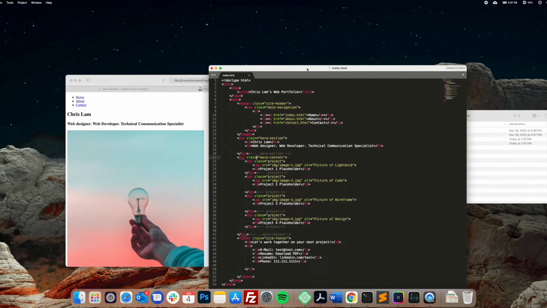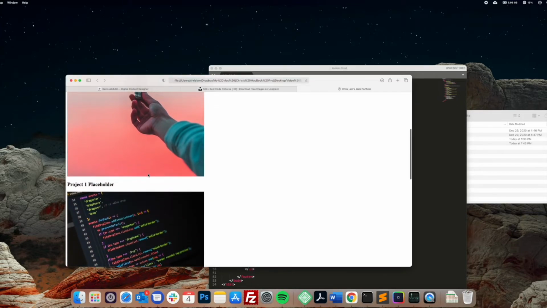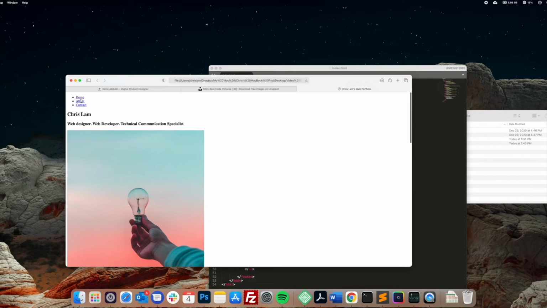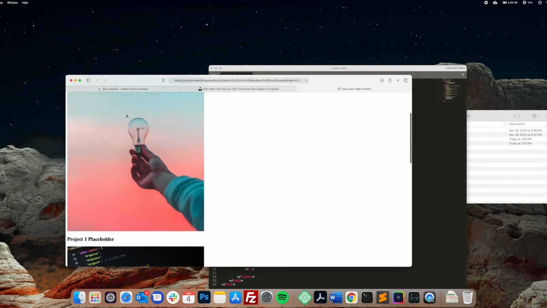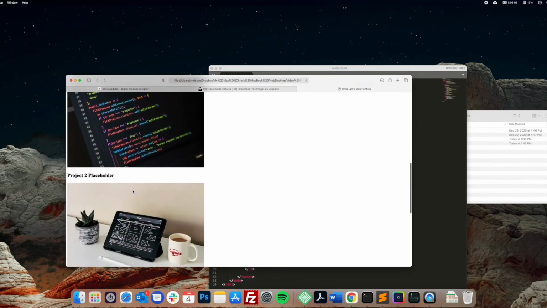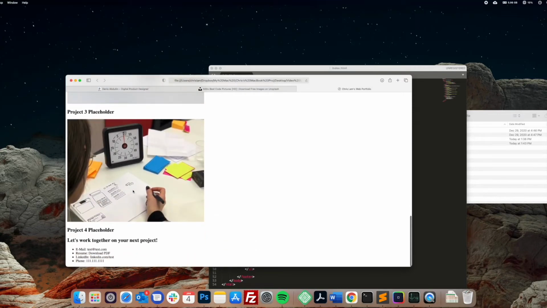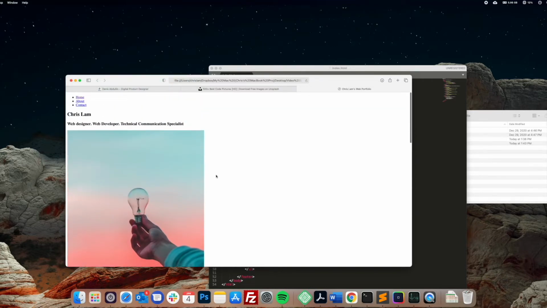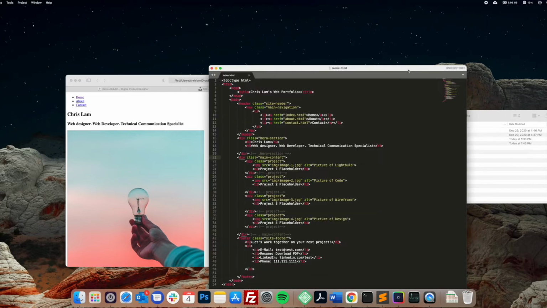Where we left off, our index.html looked like this. We had our navigation, our hero section, our main content section with 4 placeholder portfolio items, and then our footer section. It looks pretty ugly, but that's what CSS is for.